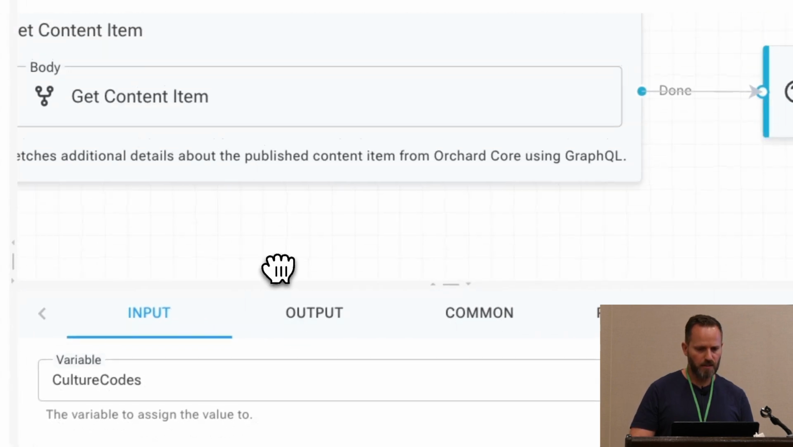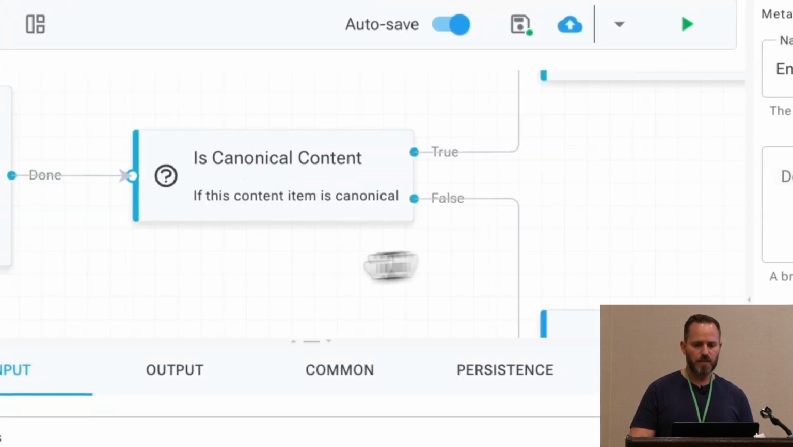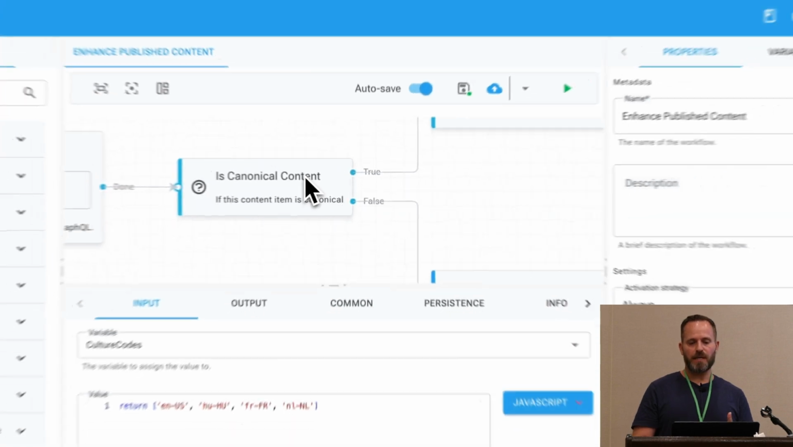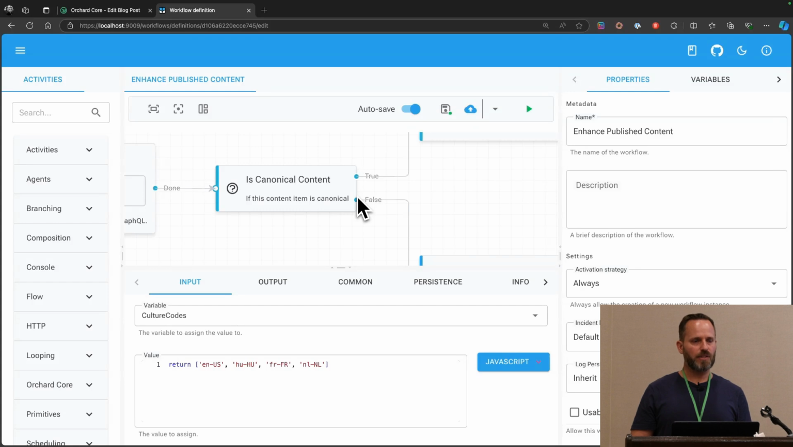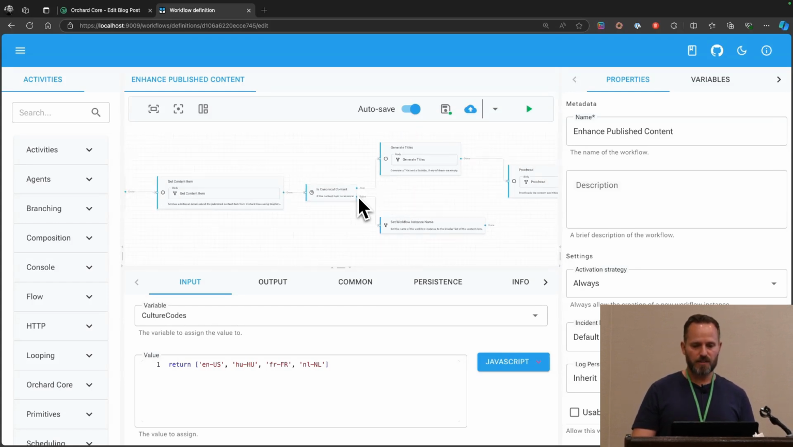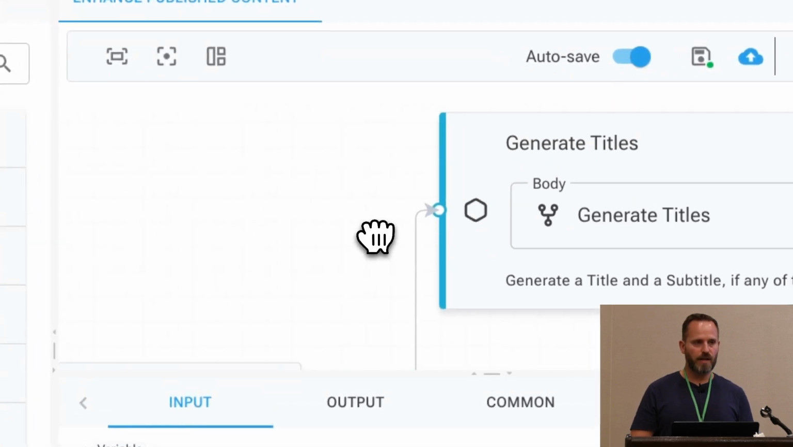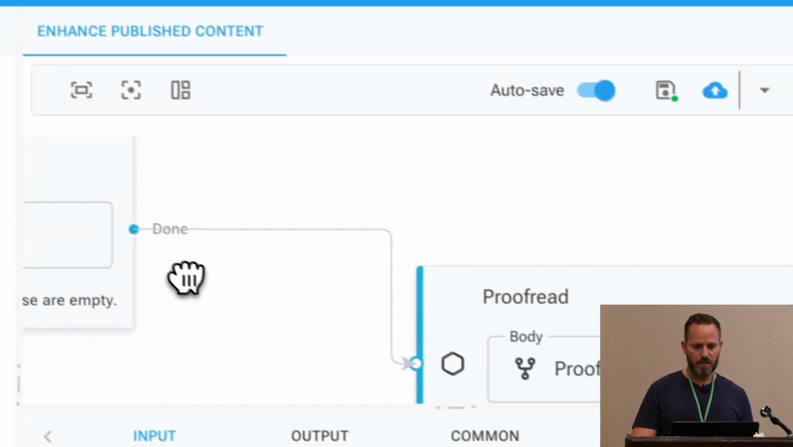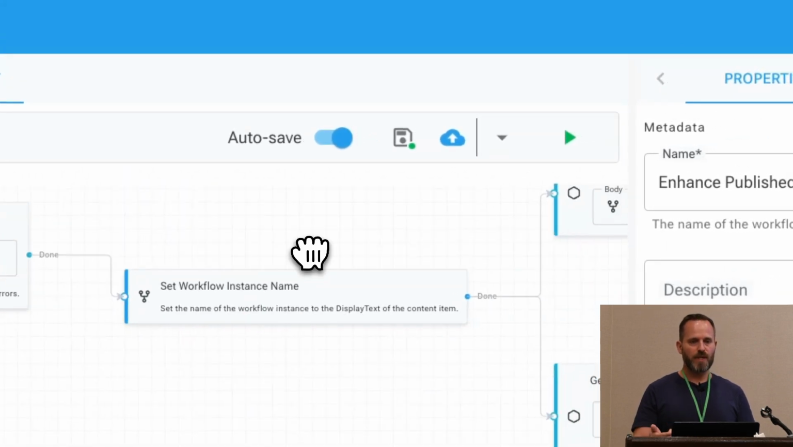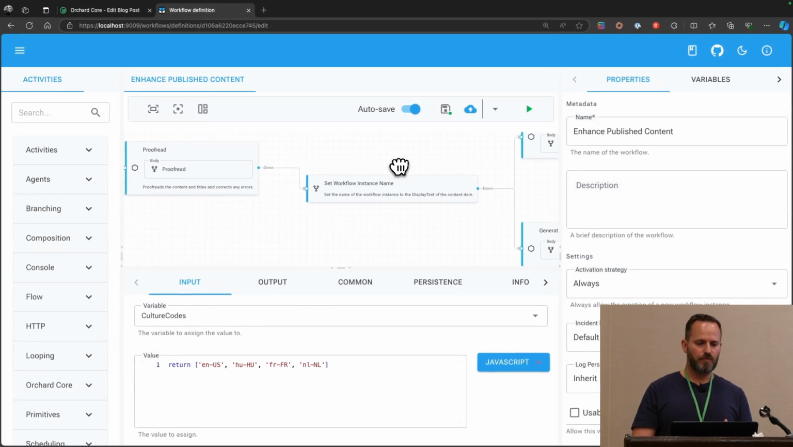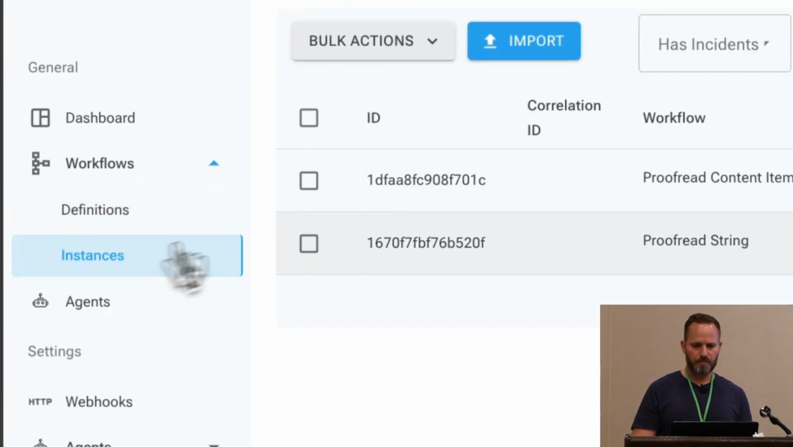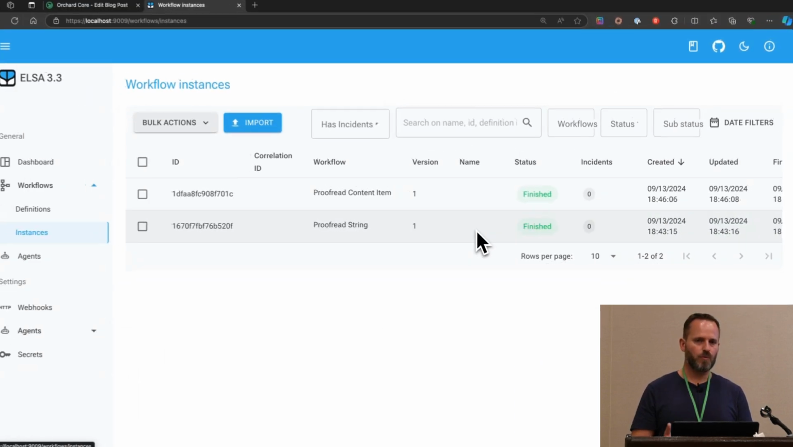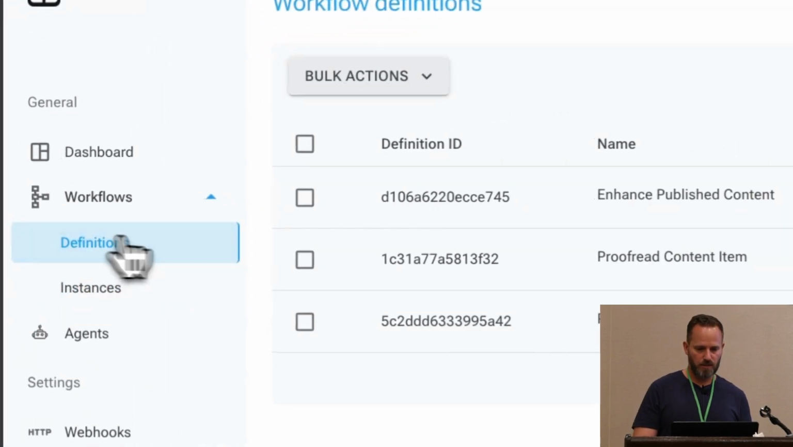So here we're going to get the content item. It's going to do a little check, and by canonical content, I mean, is it written in English? Then we know, okay, this is the original or the canonical content item. And if that's the case, we're going to generate its title in case it's not set, and its subtitle in case it's not set. And when that's done, it's going to do the proofreading. It's going to update this workflow instance's name, which is just convenient. If you go to the workflow instances view here, you see there's a name column. It would be convenient to set that one, so that's that little activity.